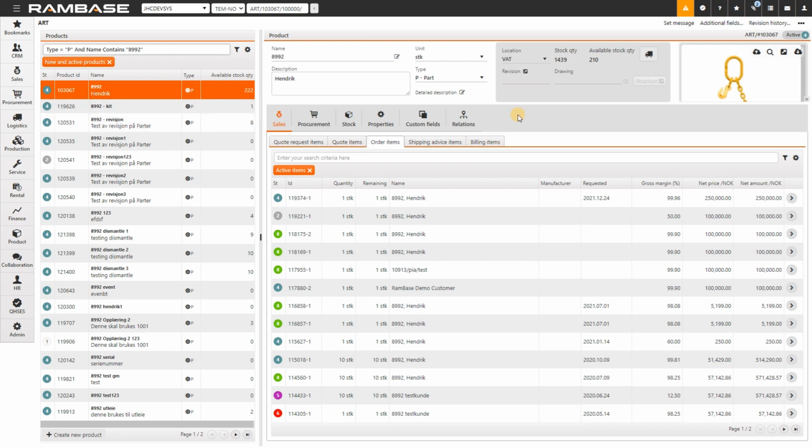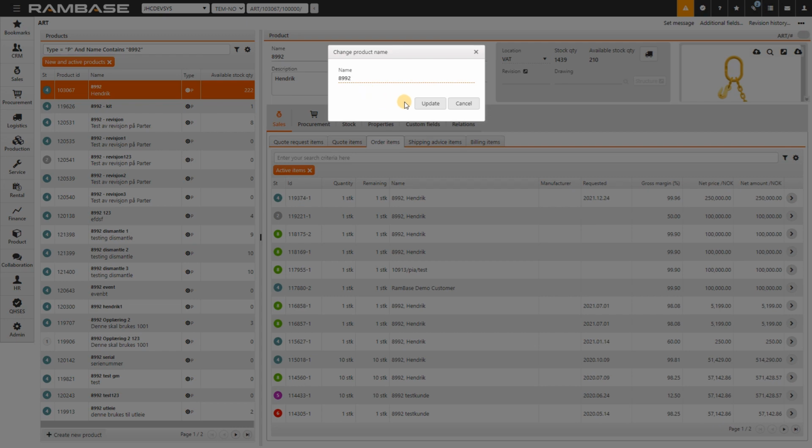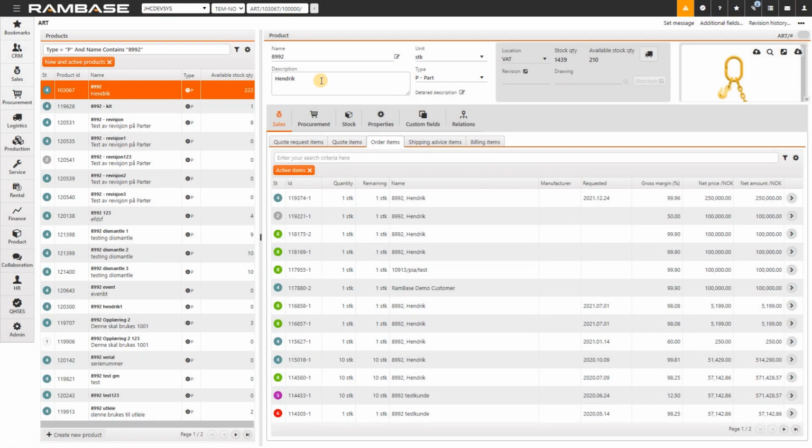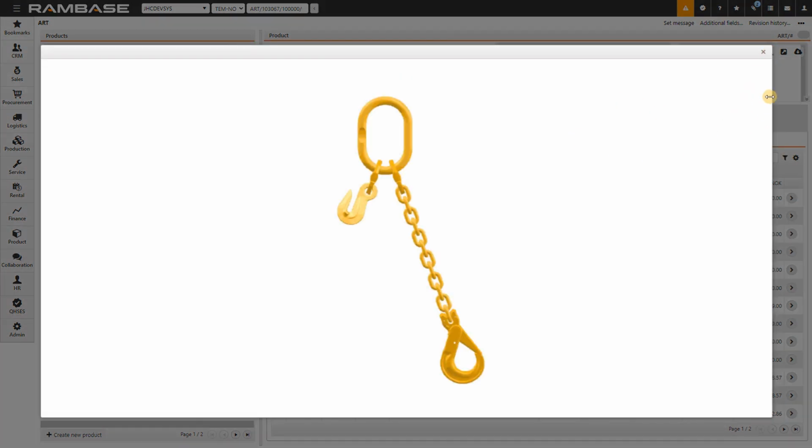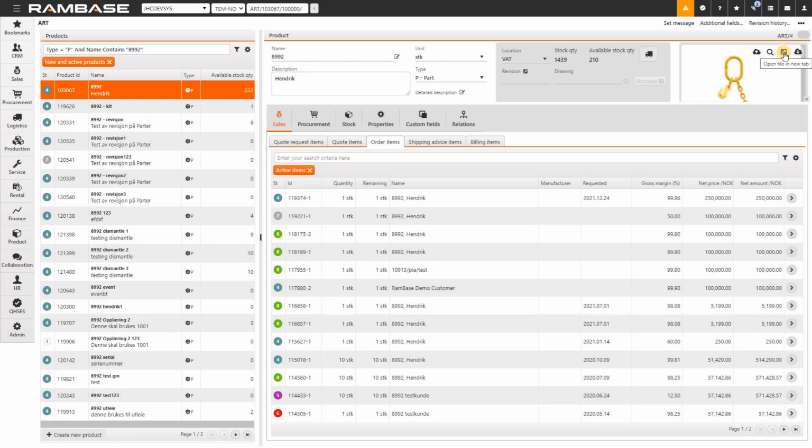Let's further now take a look at the right side. On the top here, we will see key information about the product, where we will have the name, where you can change the name by clicking on this icon here, then change it. We have the description, detailed description, and then we have some stock quantity here. As you can see here, this will be showing for the location that is chosen here. On the right side here, we will have the picture that could be opened like this, and you can also choose to open it in a new window.